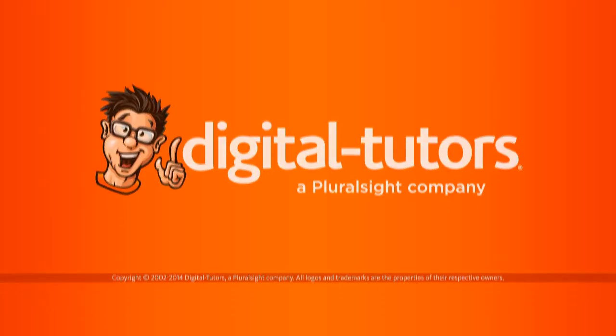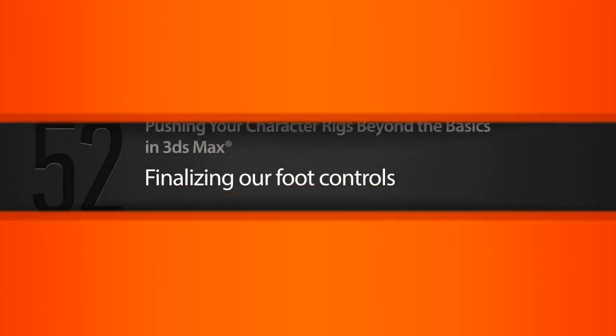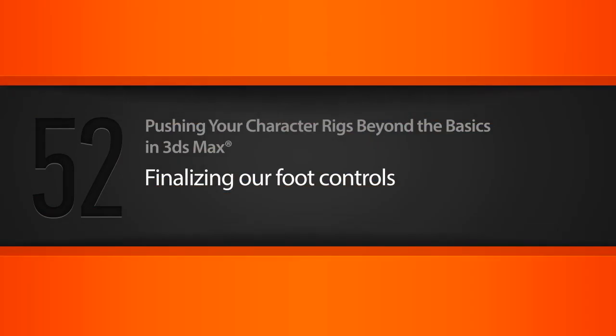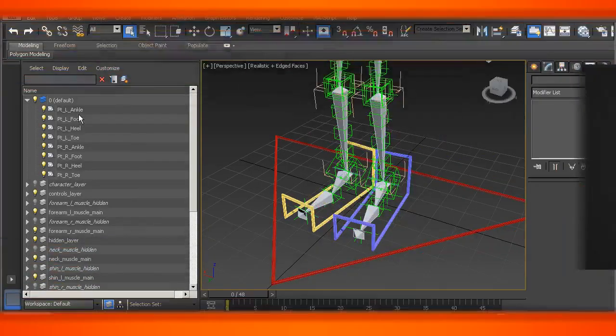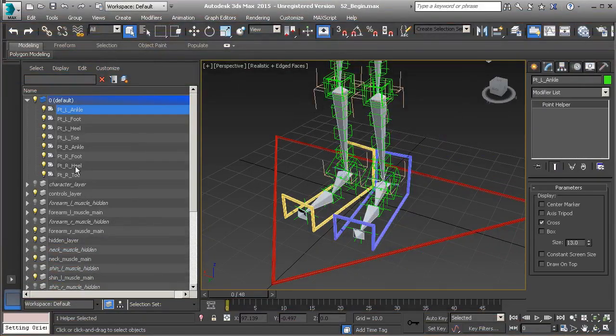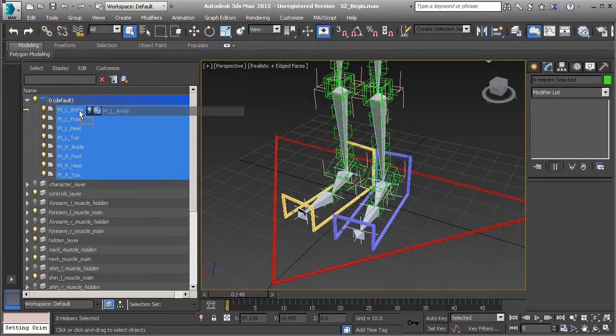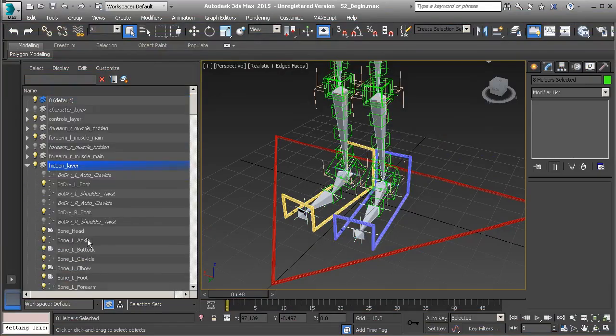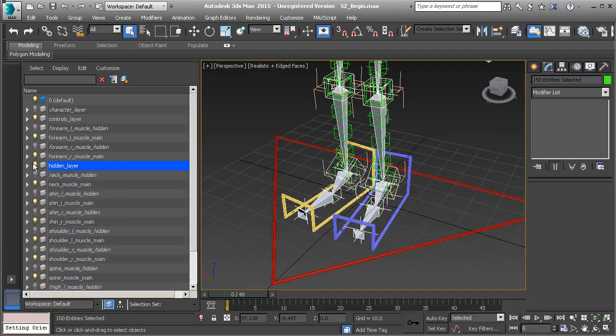In this lesson, we will finalize our foot controls. Let's say we get started by heading over to our display layer. We have some helpers we can add to the hidden layer, so we'll go ahead and drag and drop them inside. There we go. And now it's just a matter of doing some parameter wiring work.